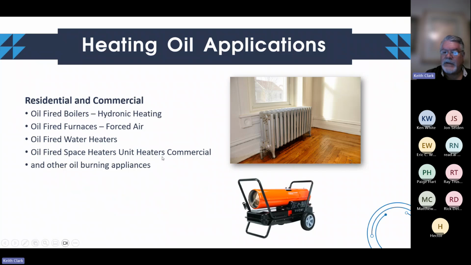Oil-fired furnaces. So this is like a forced air, like a regular furnace, like a regular gas furnace, but they're just using this oil burner assembly in there. And then a fan blows hot air off the heat exchanger in the oil-fired furnace. Same principle as a gas furnace. Oil-fired water heaters, a lot of those out there too in those markets. Oil-fired space heaters. This is unit heaters in commercial applications.